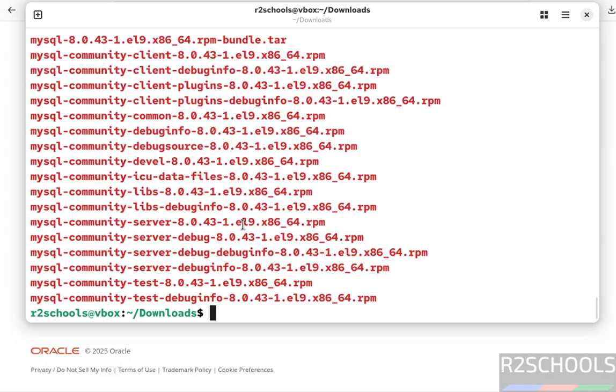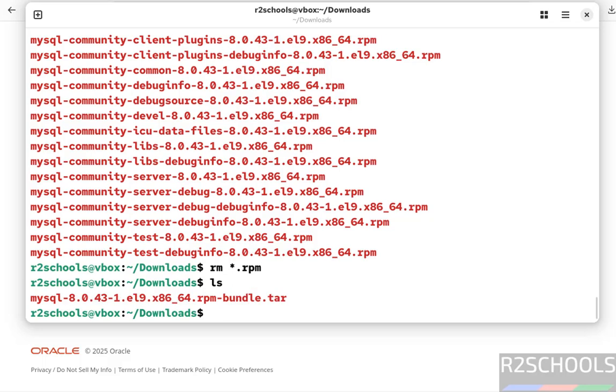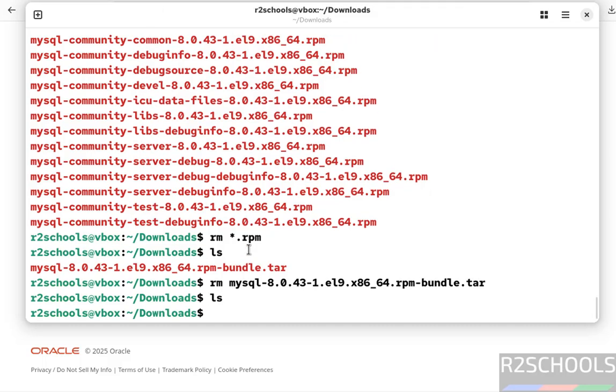So, ls. These files are not required anymore because we have successfully installed MySQL Server. rm *.rpm. This command will delete all RPM packages from the current directory. ls, see here we have one more file, remove it. rm mysql, press Tab to autofill the entire tar file name, hit enter. ls, we have cleared the space. Okay, so in this video we have seen how to download, install and configure MySQL Server 8.0.43 on Oracle Linux 10.